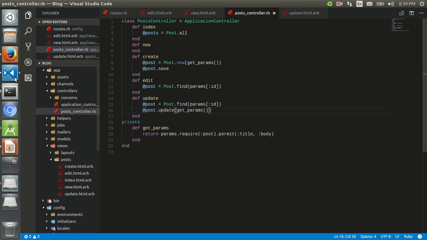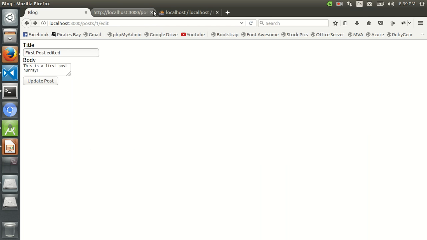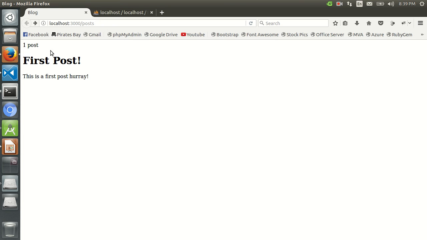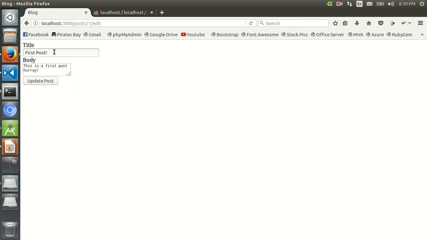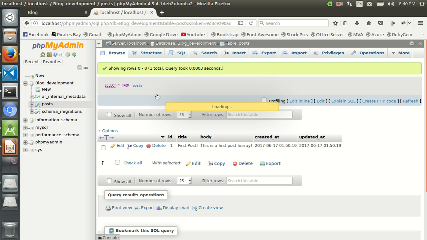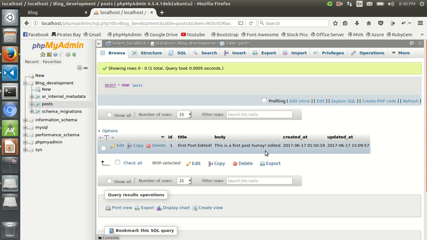So now if I save that and go back and say /1/edit, say first post edited, and update post, and it says your post was updated. If I go browse, it says first post edited, and the body also says edited. So we have edited our post successfully. So this is how we edit our post.